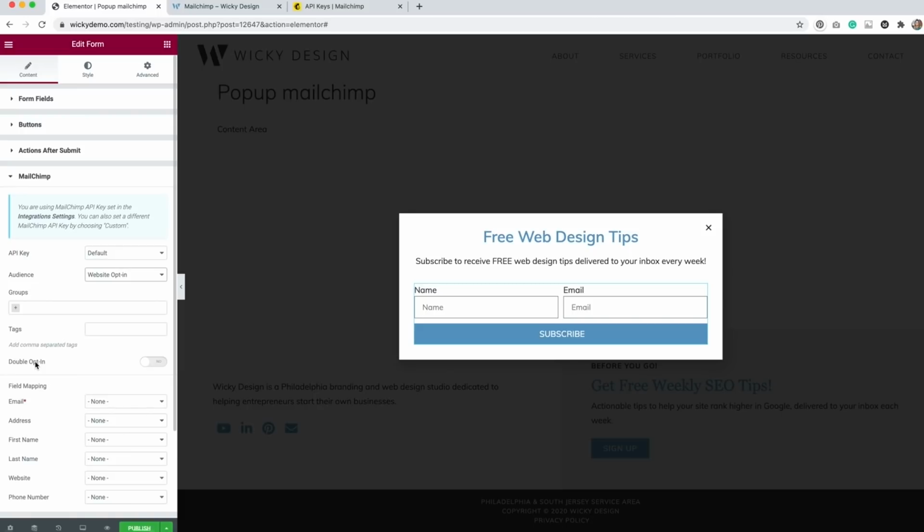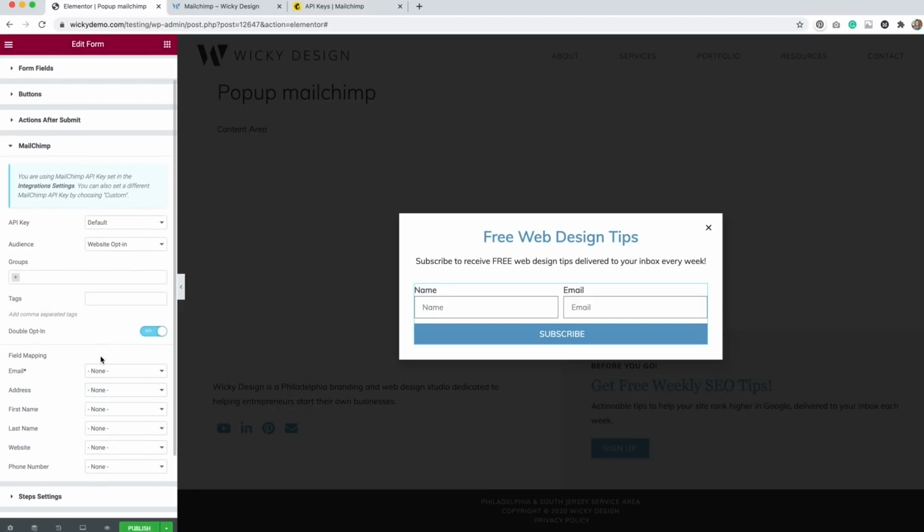You also have the option for double opt-in. I'm going to check yes to that. So what that does is that when somebody opts into the list, MailChimp will send them a confirmation email making sure that they actually did want to opt in. You don't have to have this clicked on, but I do recommend it because double opt-in is always kind of best practice. The next thing that we want to do is do our field mapping.